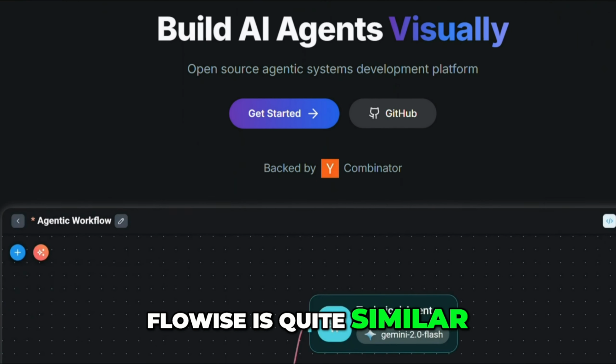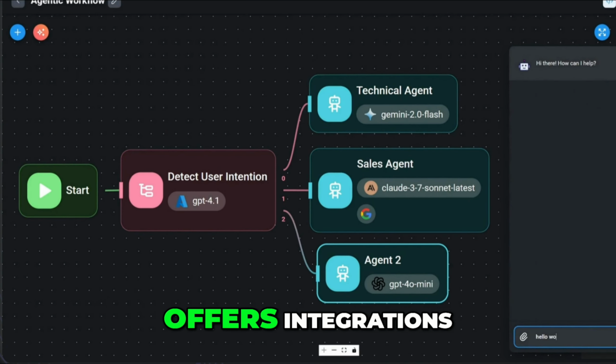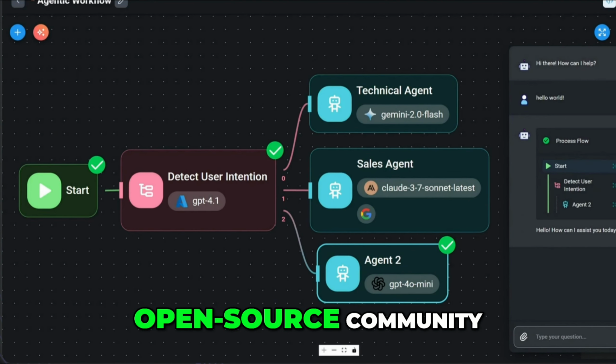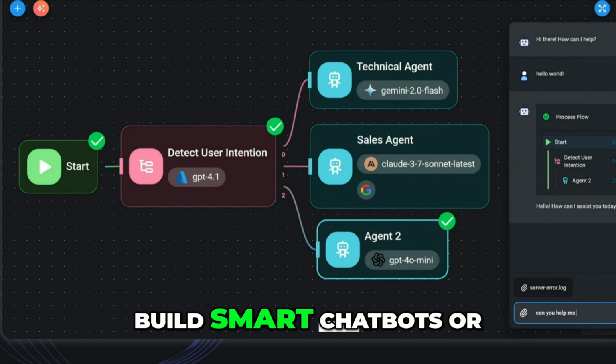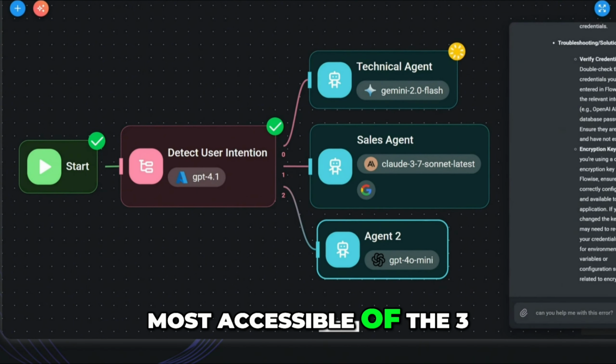Great for prototyping, but mostly focused on LLMs, not general automation. Flowise is quite similar, but with broader support for AI agents and tools. It's more user-friendly, offers integrations, and has a growing open-source community. If you're looking to build smart chatbots or AI workflows fast, Flowise might be the most accessible of the three.